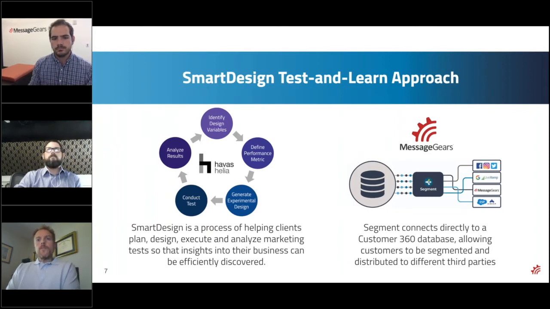Yeah, absolutely. Smart Design is our proprietary experimental design methodology that promotes a cycle of continuous improvement in marketing campaign performance. So as you can see on the left, the virtuous cycle begins at the top with identifying what variables we want to test, defining the KPI or the performance metric that will be used to determine our success, generating experimental designs, whether they be A/B or more complex MVT or multivariate tests, then actually going to market and conducting the test and analyzing the results.